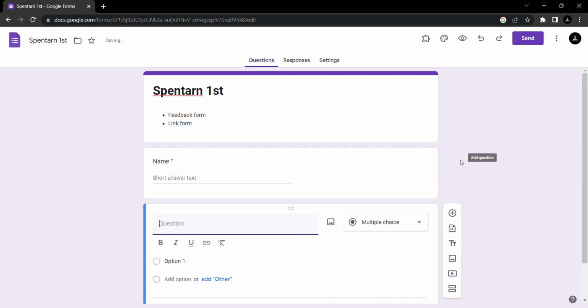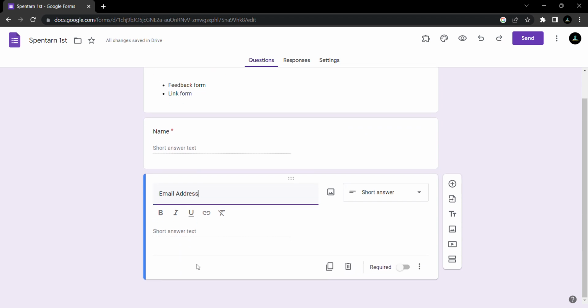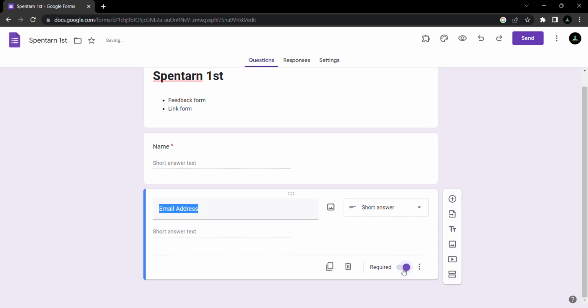Next, I have added another question. I want their email address. After typing the email address, it changes automatically. One more thing I want to share with you: similarly you can make it bold as well as italic, whatever you want. I do not want to change it, so I will make it required here too, because the email address is also required to be filled.